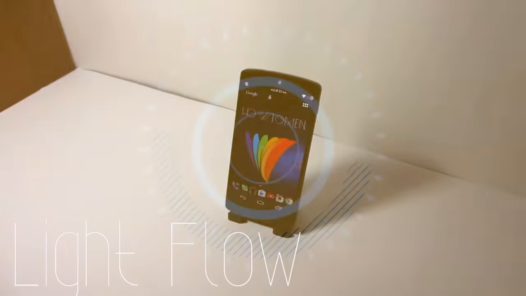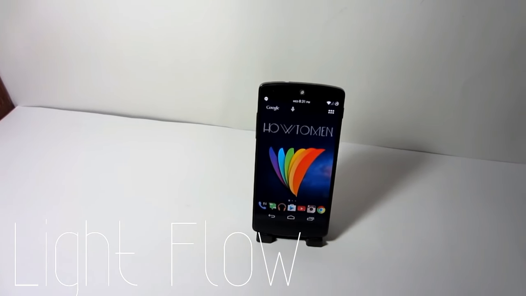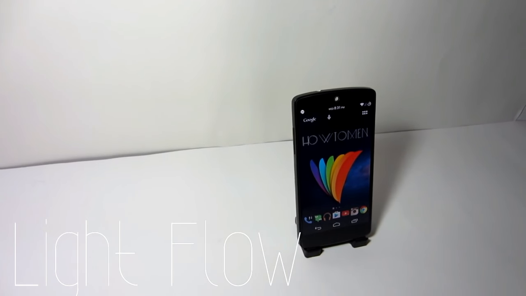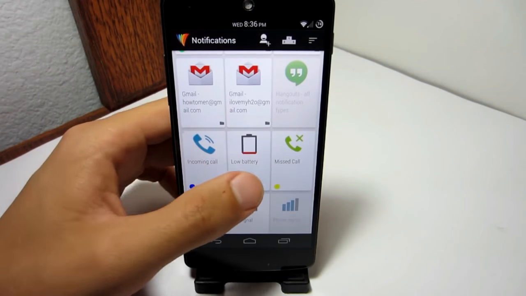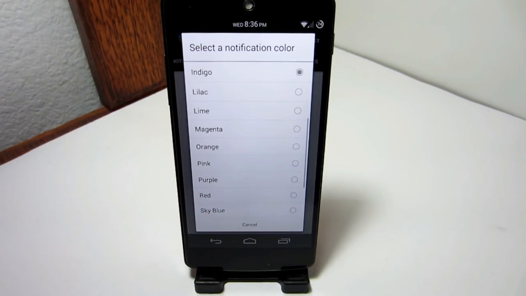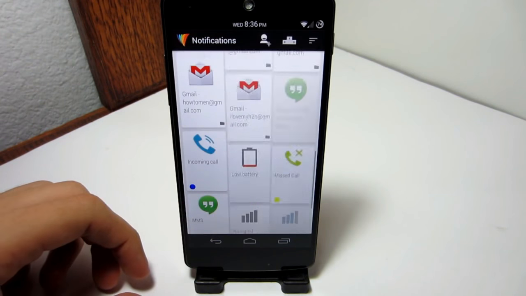LED. The app LightFlow can offer you much more control over your LED. You can find this application in the Play Store. I will have a link in the description of this video if you want to go check that app out. With this application, you can alter which types of notification trigger the light and assign different colors to different types of notifications. These small changes make it easier to tell when you got an important notification at a glance without having to touch the phone. It's easy to use and you don't need root.